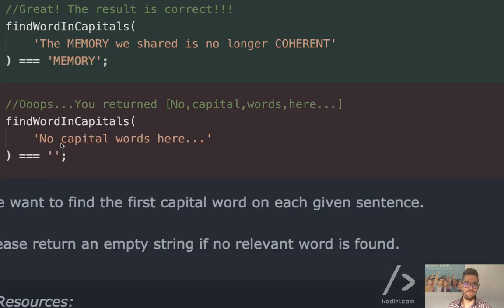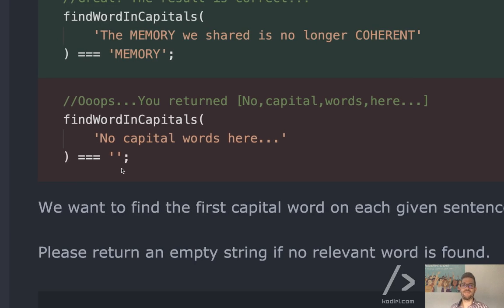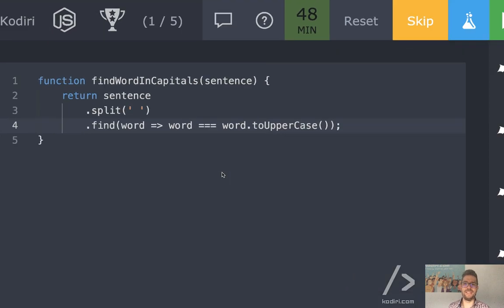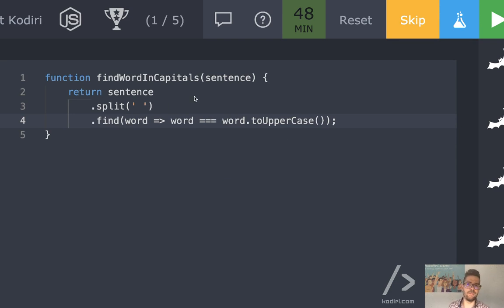Right. Now, there is a corner case. So, what happened here is that if there are no capital words, we should return an empty string, right? We could create a variable, or if you prefer, we can just do an or. Correct. Or empty string, yeah? So if we got any capital, then return it. If not, return empty string, yeah?